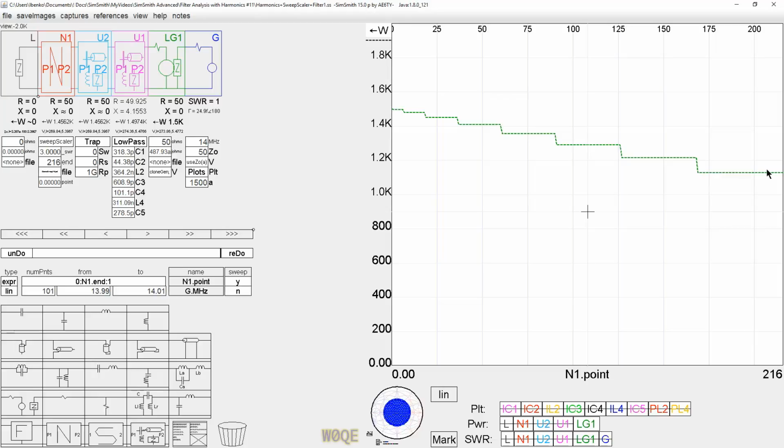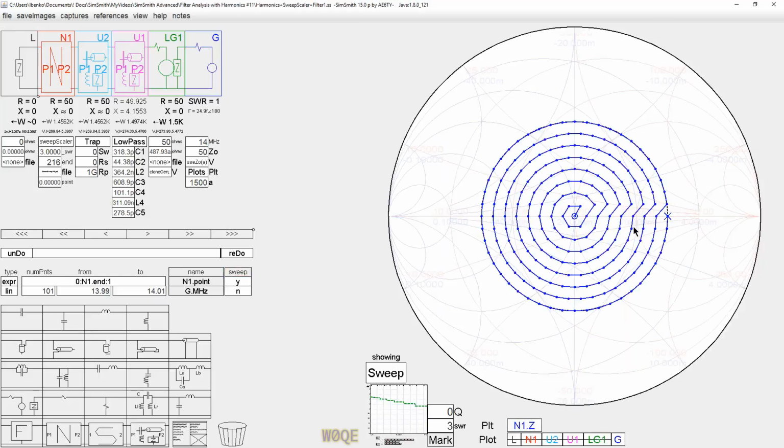And the reason these lines get longer is because there's more points in those circles. This circle here only has 6 points. This circle has 12 points. This circle has 18 points, etc., etc. They go up by 6 each time.